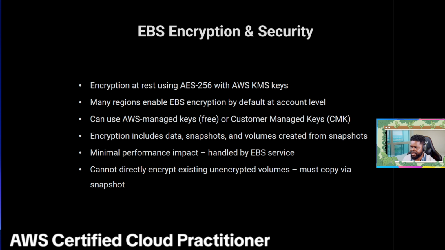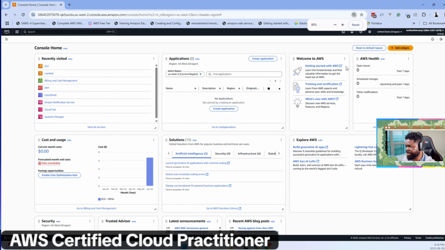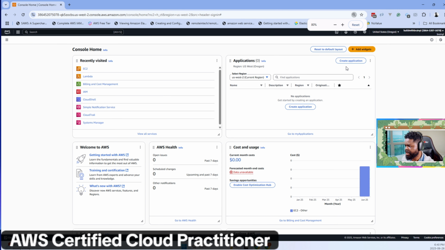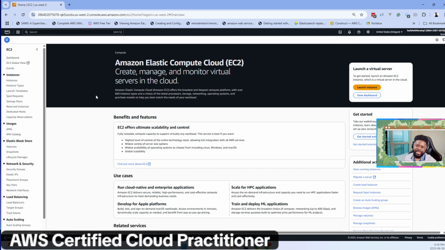So yeah, I think now it's time for me to show you what it looks like. So I'm back to my account. I'm just going to zoom in a bit. So let me just go back to my EC2 instance. So EBS is, you find it around. Most times, if you want to deal with EBS, you have to go to EC2, right?